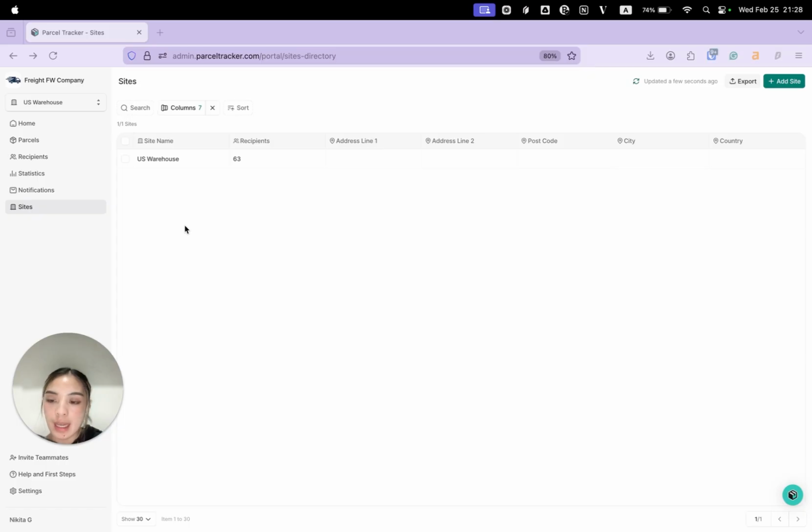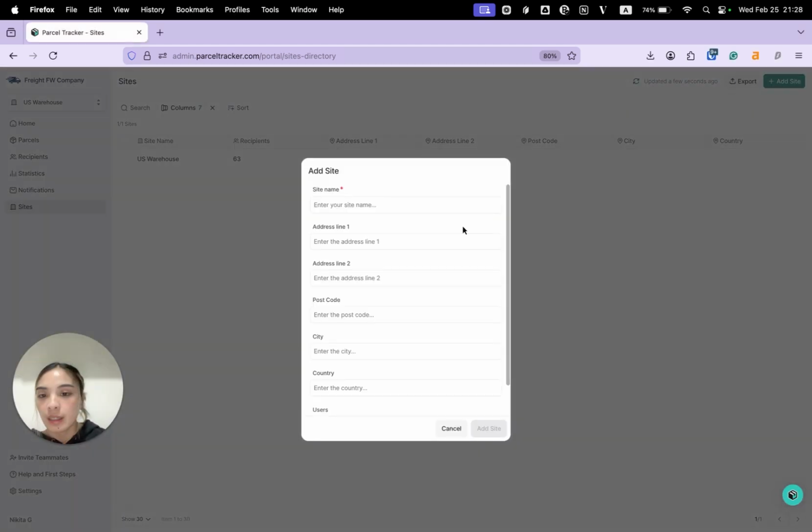Later, when we start scanning, the US warehouse will be able to notify the warehouse in Korea that parcels are headed to them, and the warehouse in Korea will also be able to reconcile those parcels upon arrival. For now, we'll just add the site, and to do that, we'll click Add Site. You can enter the name and any of these optional details.